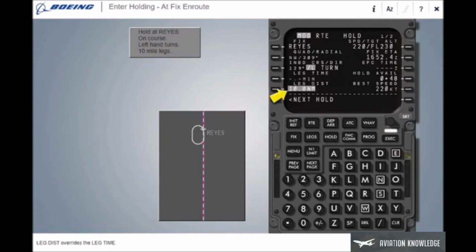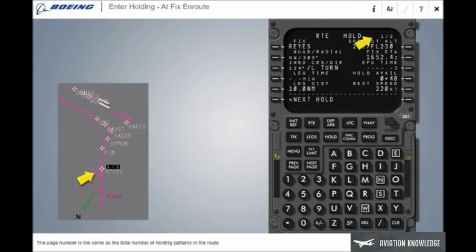Leg distance overrides the leg time. The pattern dimension is not adjusted until the hold page becomes active. Make sure that the target speed is correct. Execute. The page number is the same as the total number of holding patterns in the route.